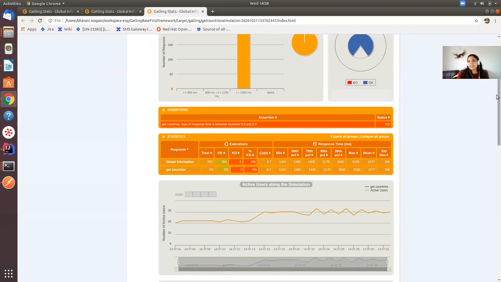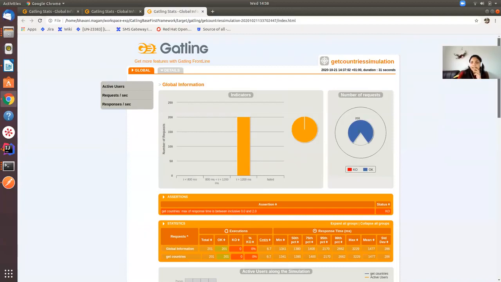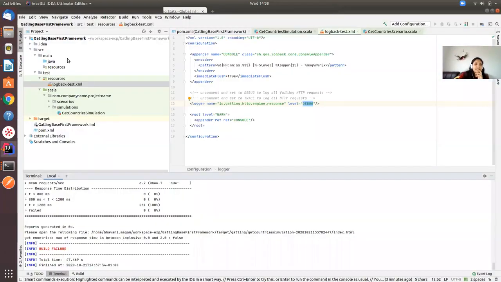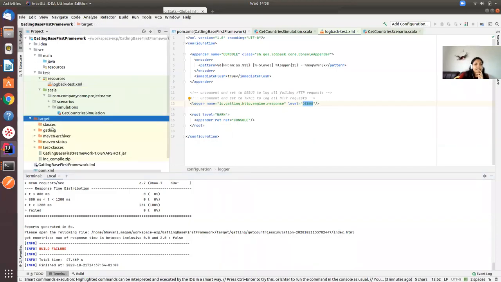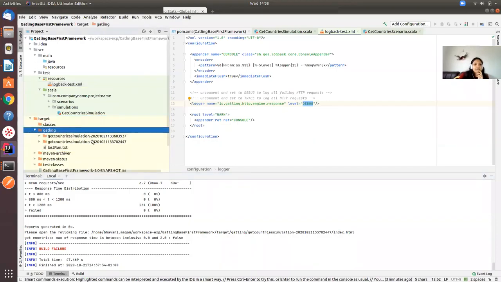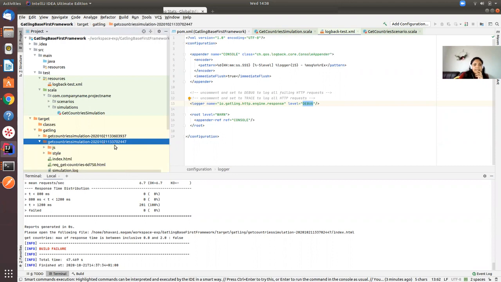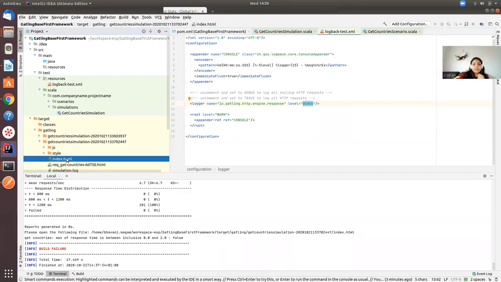So this is the Gatling report that's generated after running your test. You can find it in your target directory under Gatling, and you'll have your timestamp against it. You want the latest report, so 1337 and 1336, you need the 1337 one. Open index.html from your files, and that's when you'll see the complete report.